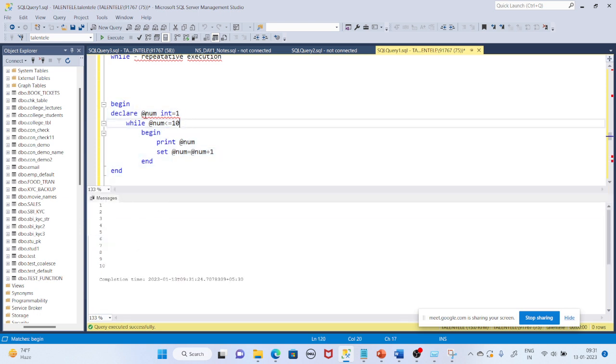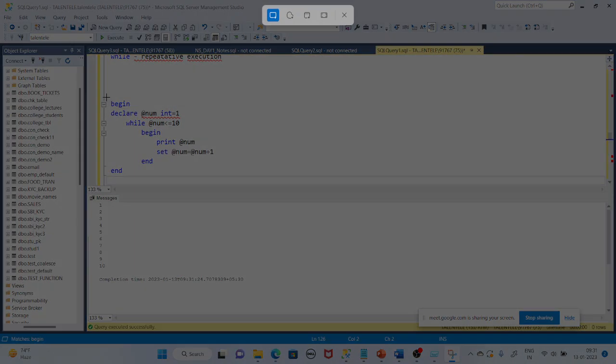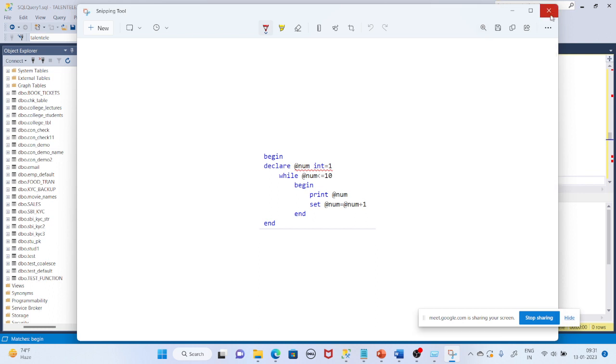Yes, sir. So you are declaring a variable and you are checking if this particular variable is less than equals to 10. Until it becomes 10, keep printing. Let me also explain what I am doing here so that you will understand it quickly. Everyone knows, but maybe for Pooja and Barisha it would be a great help.